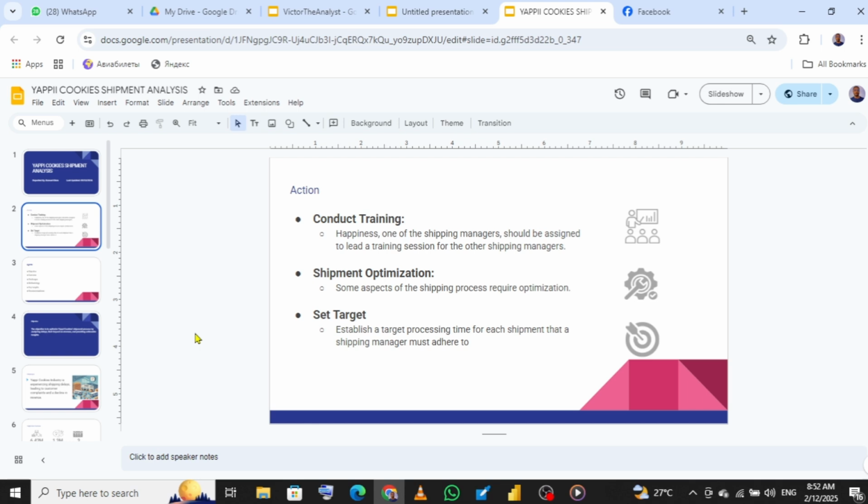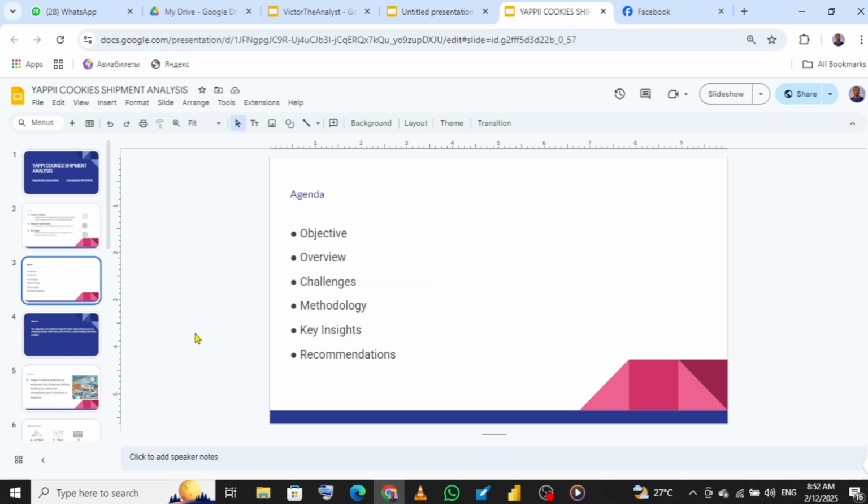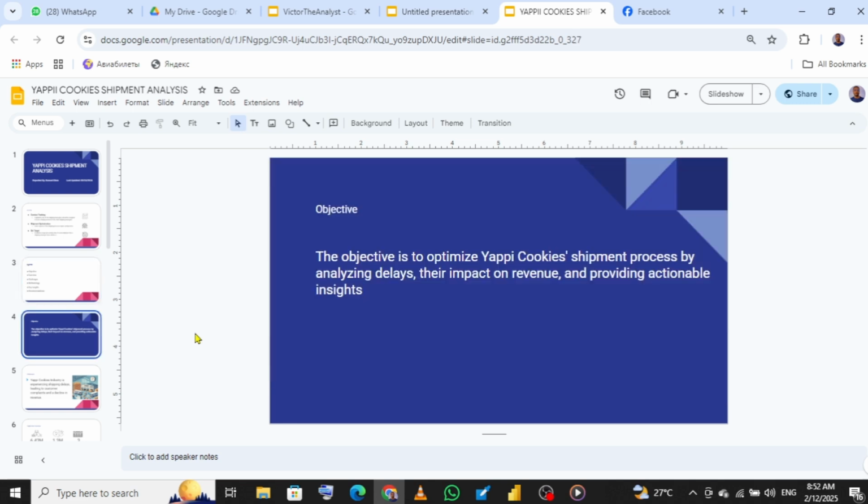So when you bring that to the beginning part, which is your action, then you move on to your agenda. Your agenda is the table of contents, what you want to talk about. Then the next part is the objective. Objective is what do you want to do and why did you do it. You understand? That is the objective of the project itself.